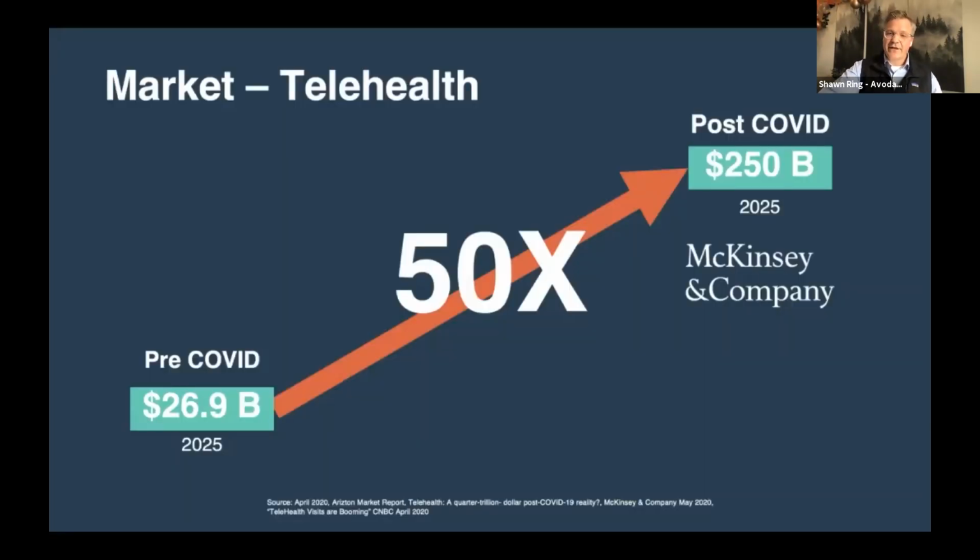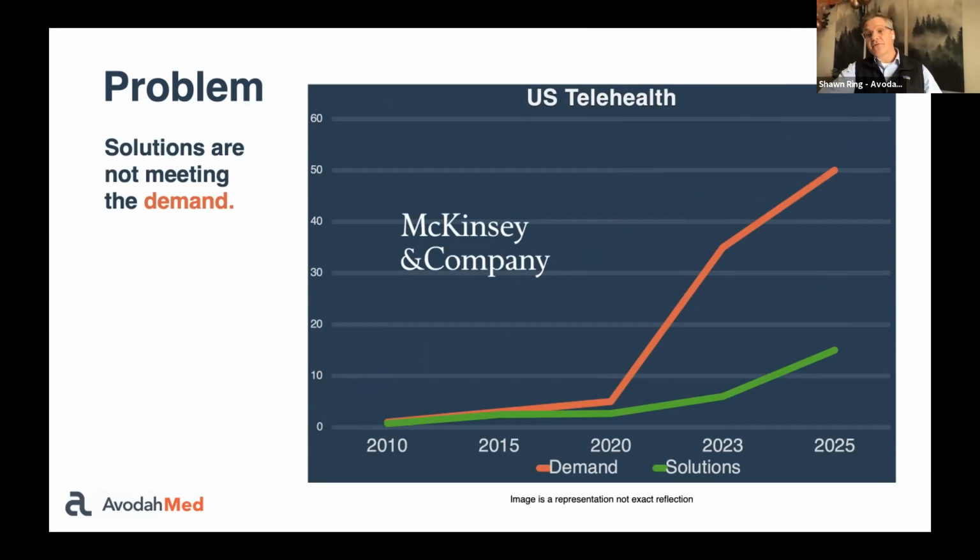McKinsey & Company is reporting a 50x impact to the telehealth environment. Originally, it was slated to grow from 6 billion to 26.9 billion pre-COVID through to 2025. Post-COVID, it's been accelerated 2 years. We're looking at a market of roughly about 250 billion. That same report is showing that the saturated telehealth market pre-COVID is nowhere near able to meet the demand that's going to be post. We're already seeing that with doctors' requests today.